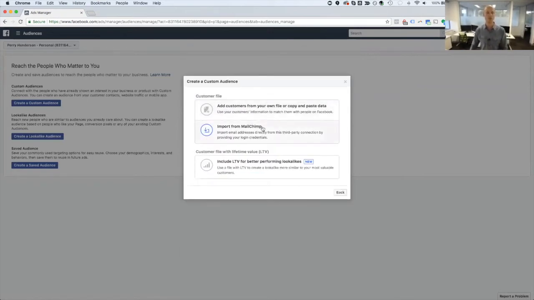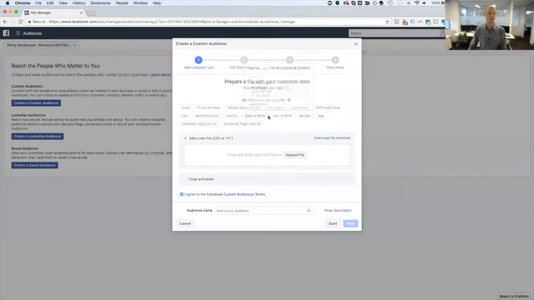So first of all, as you can see, if you have MailChimp, thumbs up, you can straight away log into MailChimp, select your list, and then match the MailChimp list to the Facebook users that it can. The alternative is clicking to upload a file, a database file, which can be in the format of a CSV or a text file.